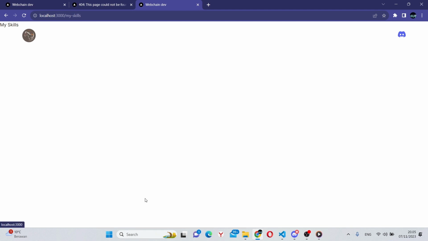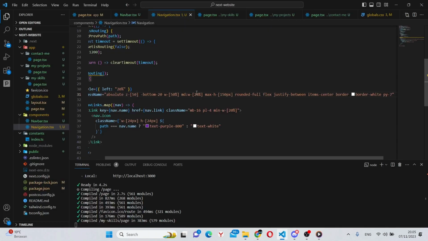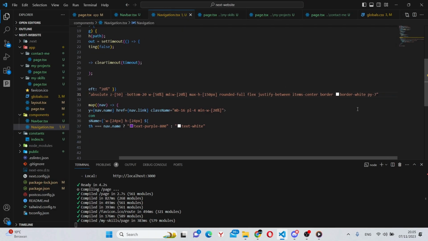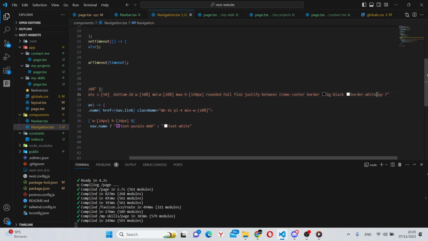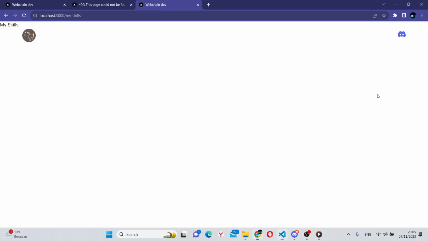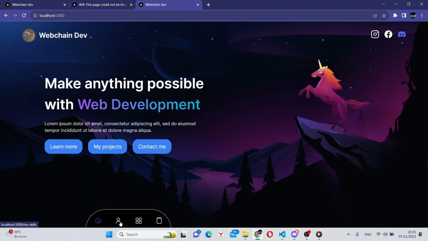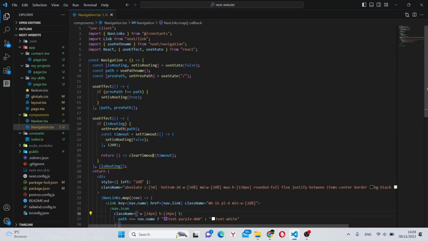Oh yes, it is actually there, but we can't see it. For now, we will remove this later. We can go into navigation and say bg-black. Also, we can add a padding X of 4. Now it's going to be there. We can click over here, my projects, contact me, and the homepage. Everything is correct. Now we can go ahead and create the transition for the routing.